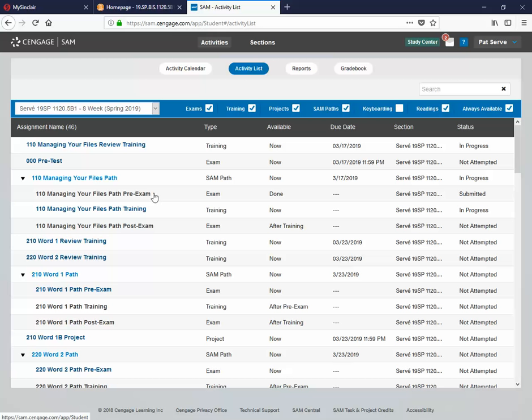Every term, about 25 to 30% of my class will get 100% the first time on that pre-exam because they have studied. Not because they came in here and clicked a couple times, but because they went in and studied. They tried and put forth a lot of effort. You're not going to get 100% because you clicked on the pre-exam and because SAM feels like giving you 100%. You have to earn it. You have to show that you know how to do these skills. If you don't, SAM will not let you progress forward.